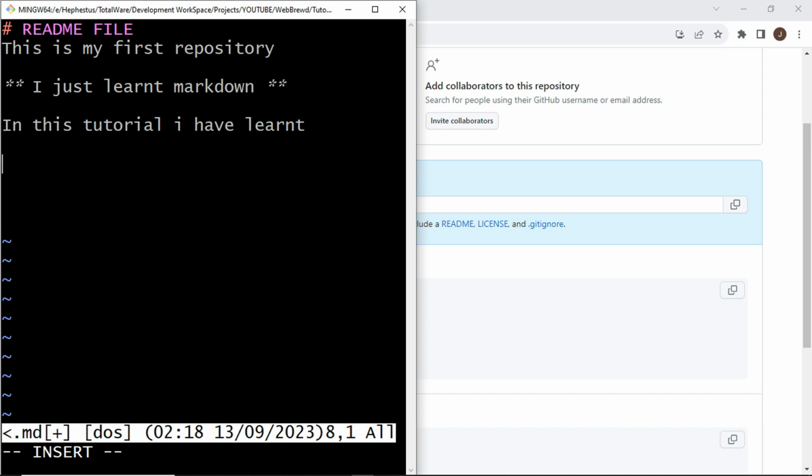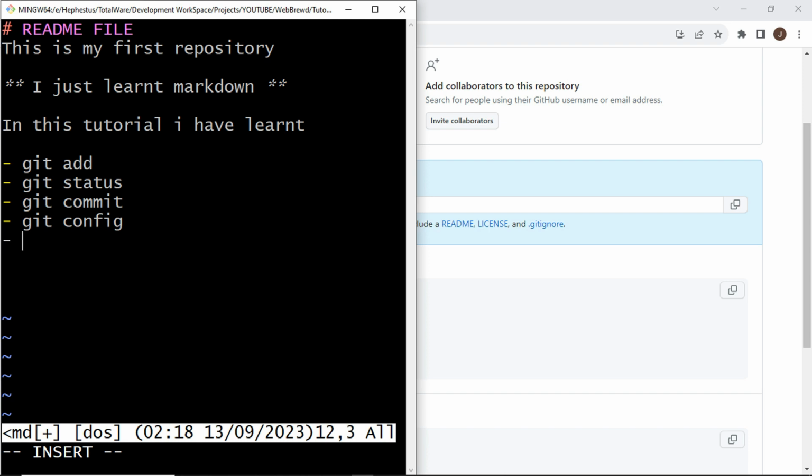Let's say I want to use some formatting for an unordered list. So I'm going to do something like this. I have learned git add, git status, git commit, git config, git remote, git push. Okay, so I can leave something like this down here, and then I'm going to save my work.